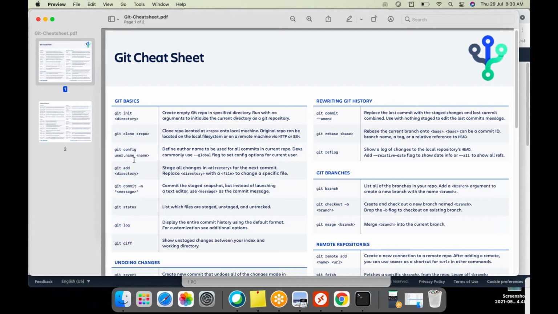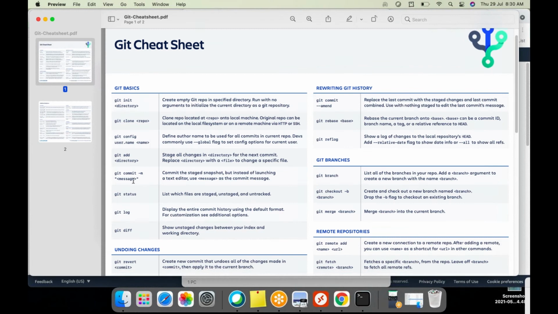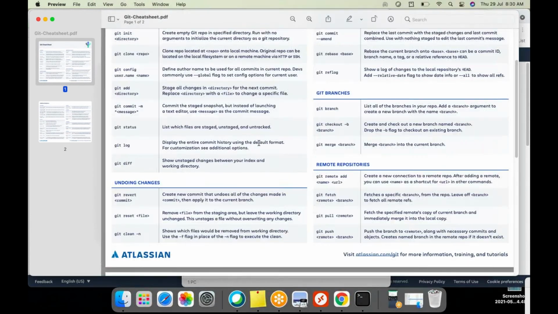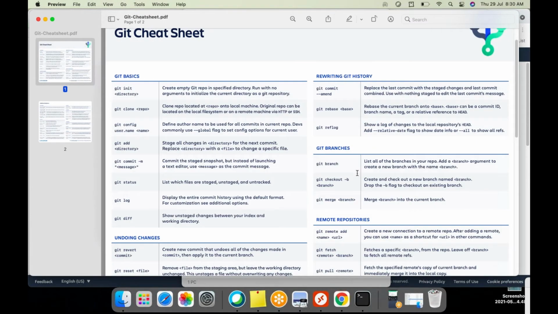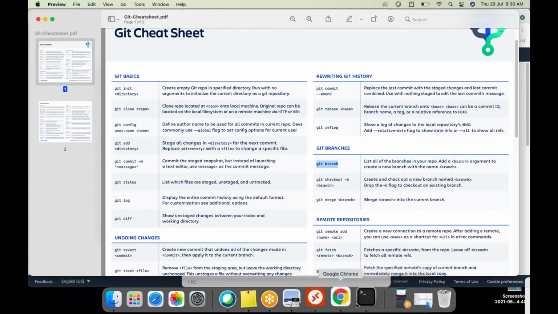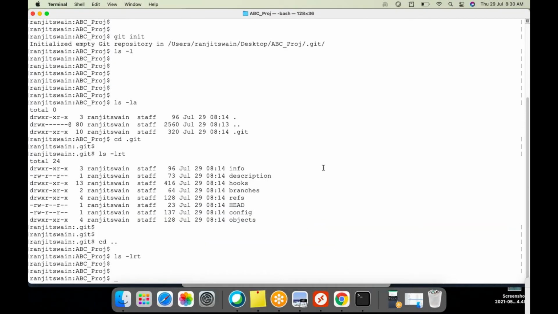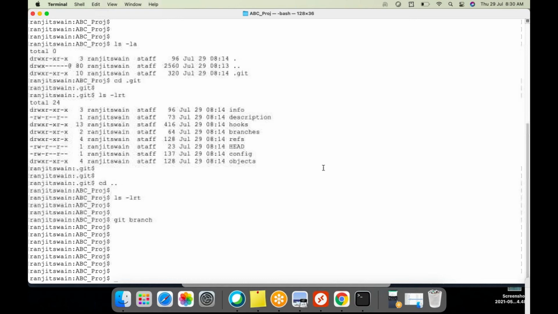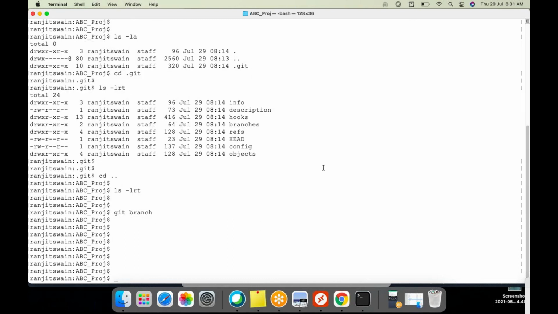So there is a very good cheat sheet available, and you have to keep it handy with you all the time. You might have seen Atlassian, the company with lots of other technical products in the market. They have very good documentation, and you'll find a lot more Git documentation there if you want to follow it periodically.